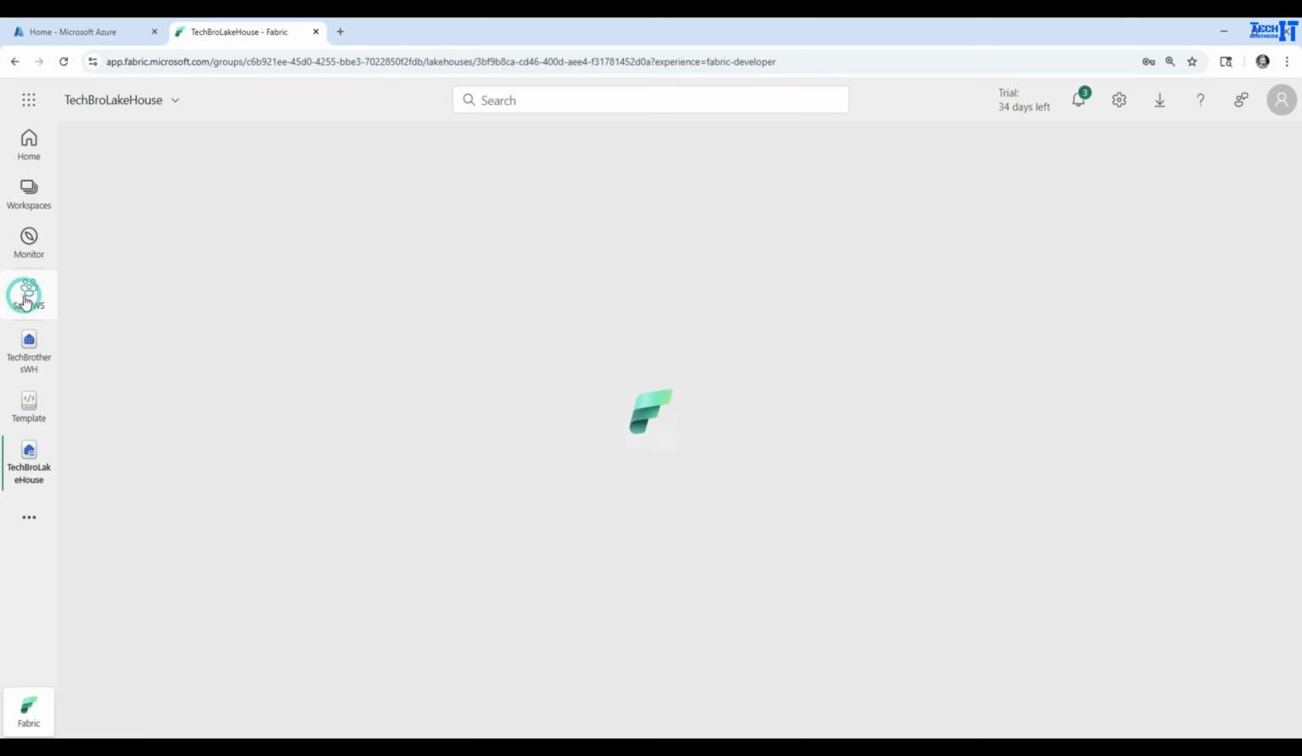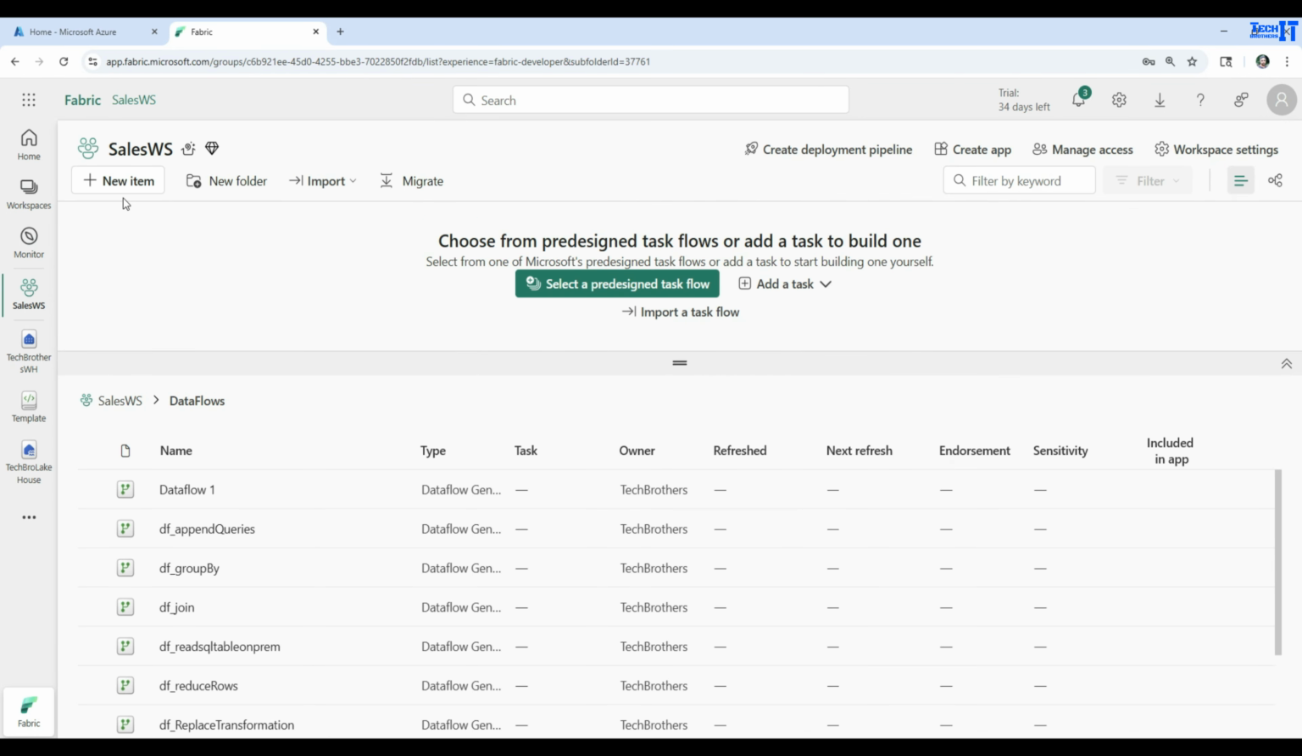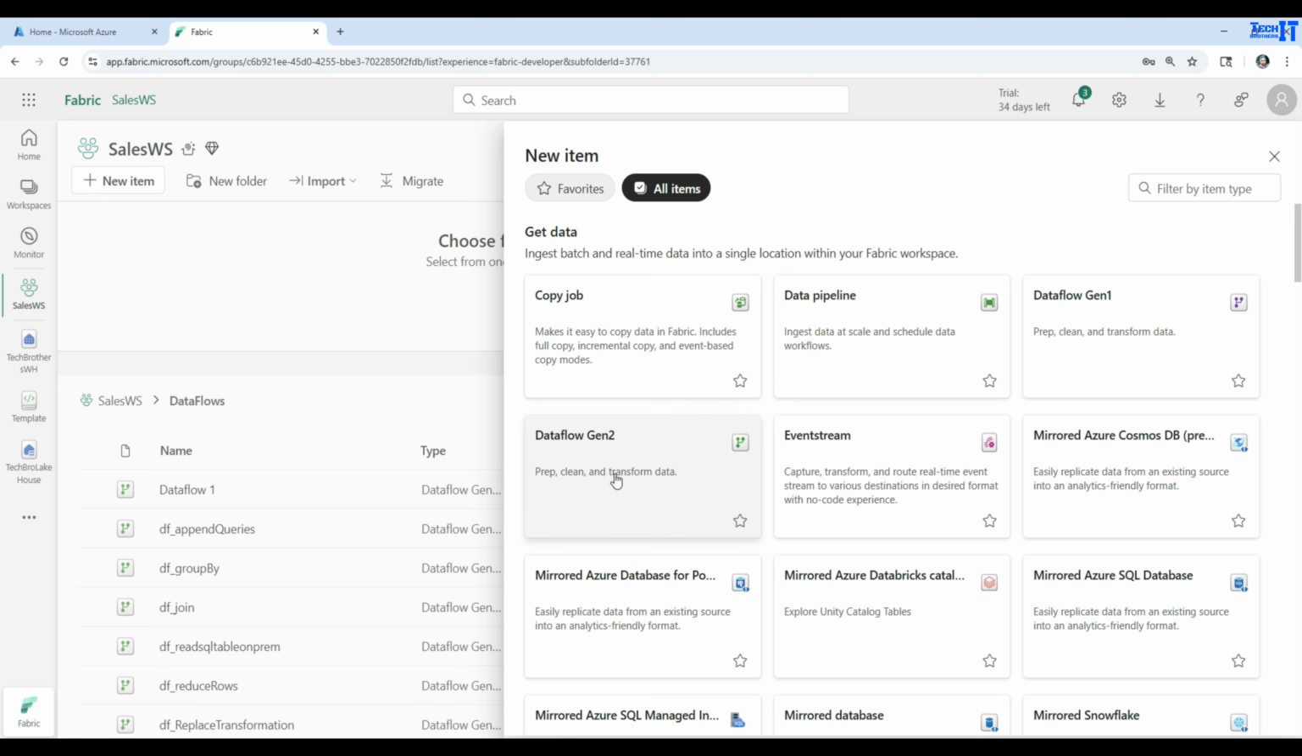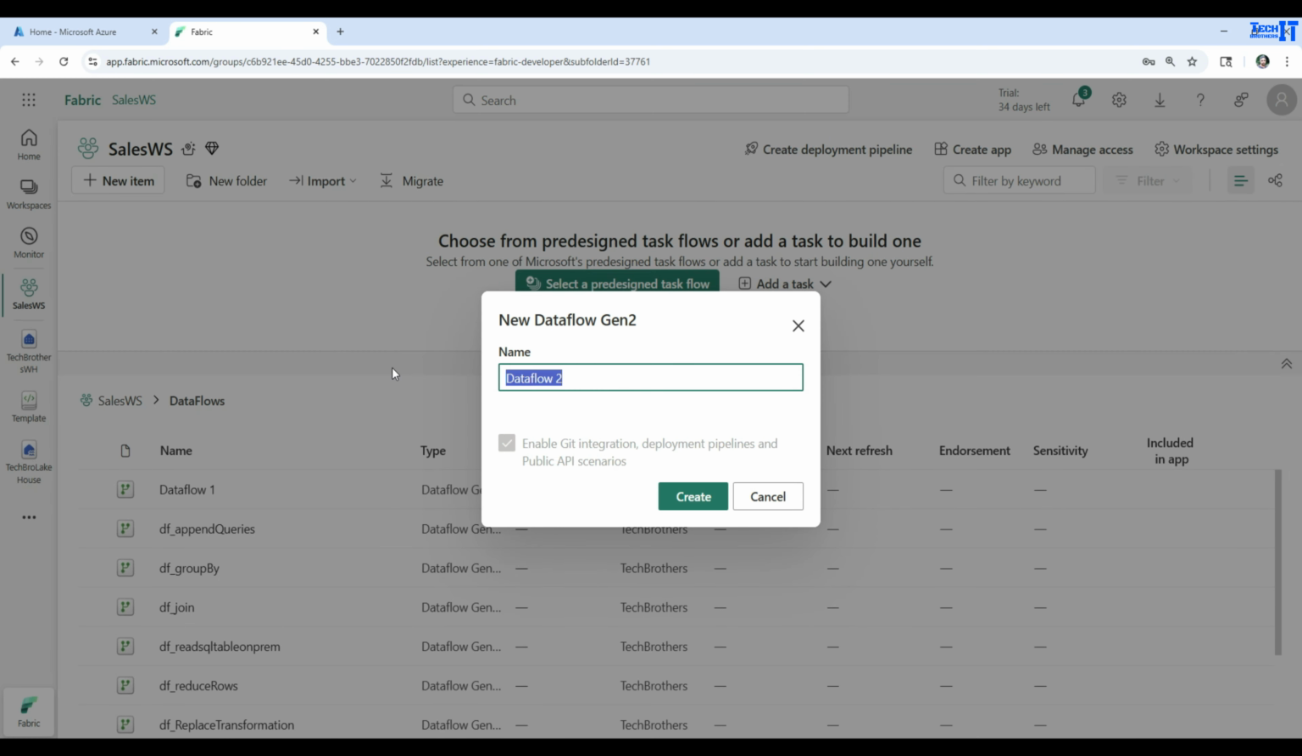Now let me take you to the workspace, and I'm going to go to New item and select Dataflow Gen2. Let's give it a name, df lookup table. So we are going to create this table inside our dataflow.